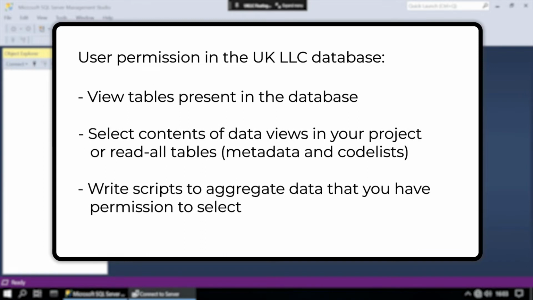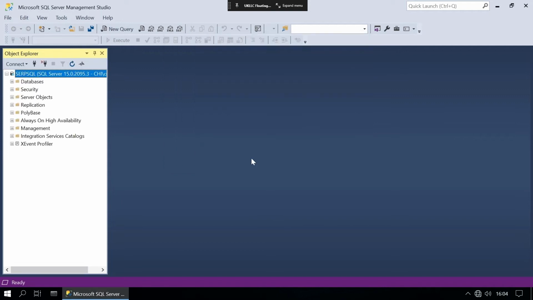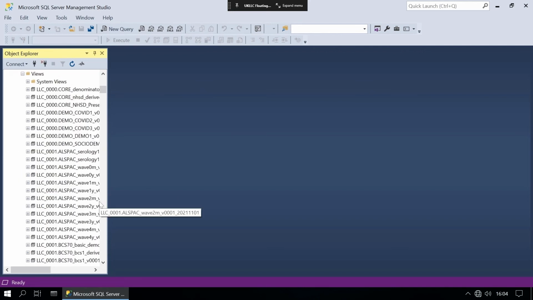to your project or are available in a read-all schema, including codelist, descriptions, and values. To use SQL Management Studio, open it and enter SERP SQL in the server name when prompted. Then on the navigation bar, open Databases, scroll down to UK SERP UK LLC, then select either Views to see your project data or Tables to see the read-all tables.